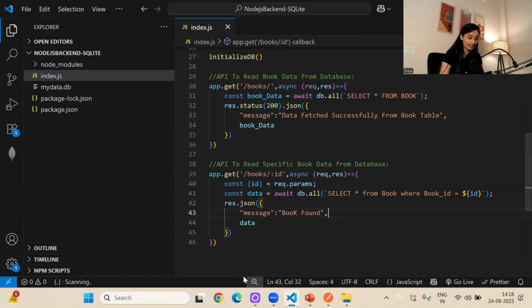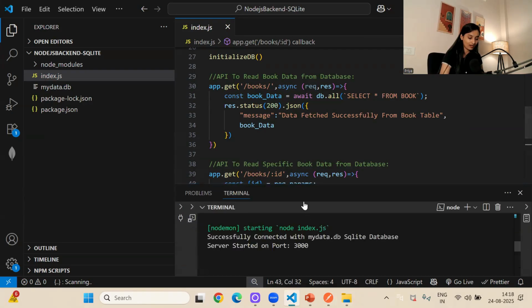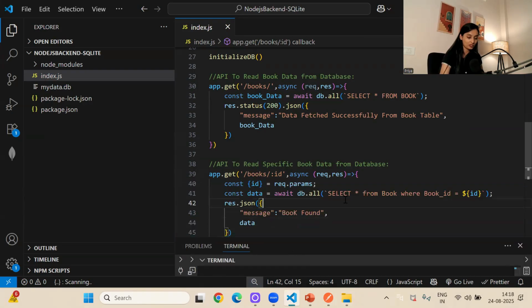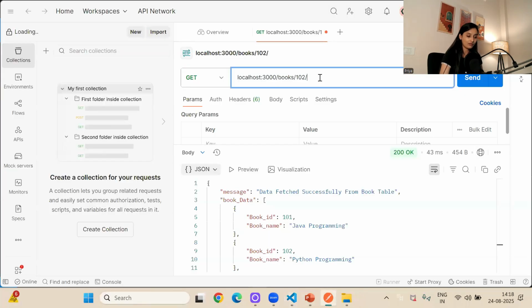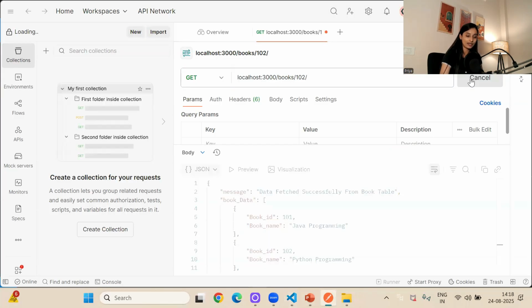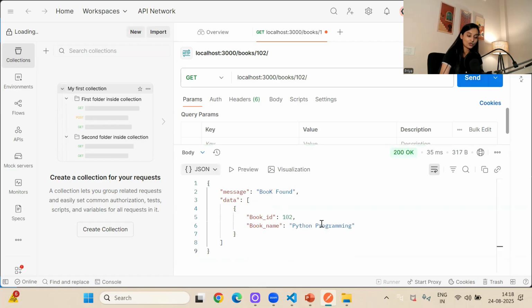Is there any error? First, let's check, is the server running? Yes, the server is properly running. So now it's time to test the API. We'll go over here. I want book 102. I'll send the request, and I got book 102.